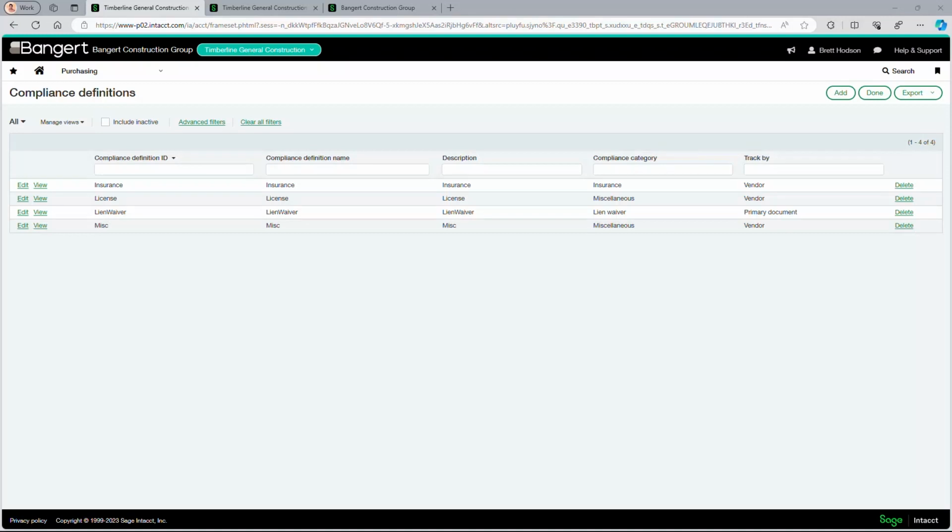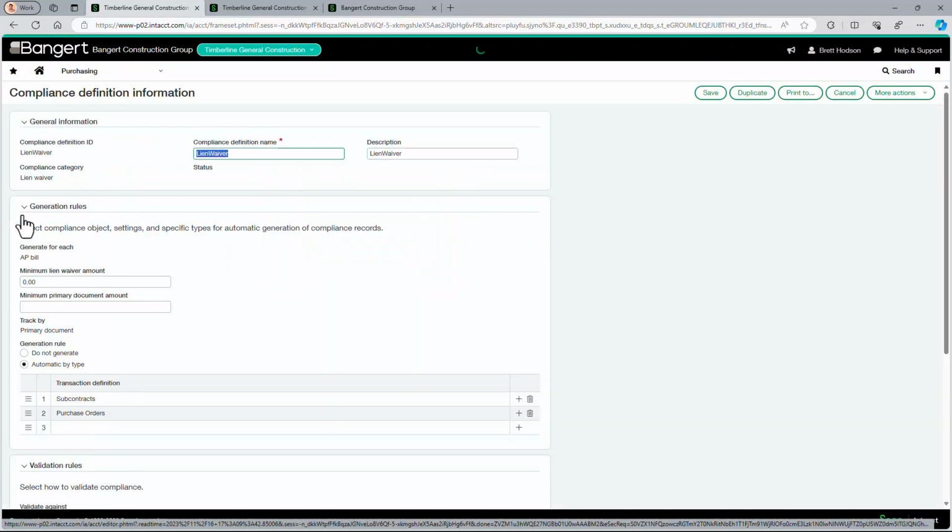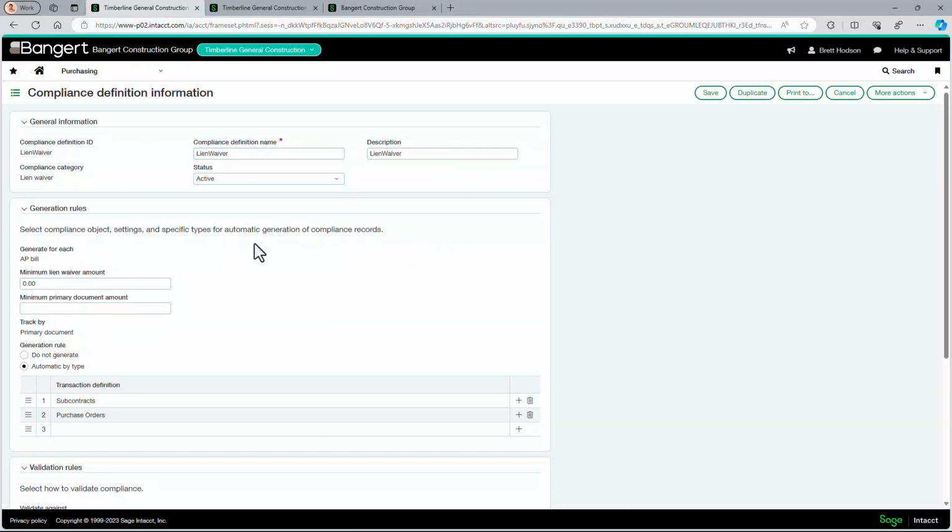I want to show you how you can use the compliance feature to create and track lien waivers in Sage Intacct Construction. So let's first look at how you define different types of compliance items. We're going to look at the lien waiver item here. You can have as many different compliance items as you wish.